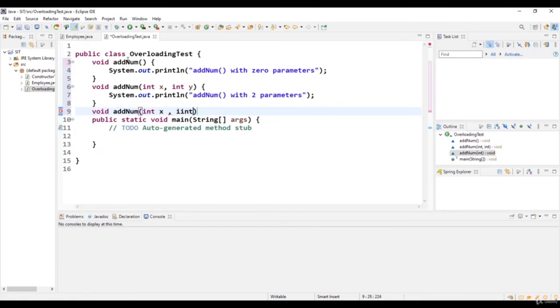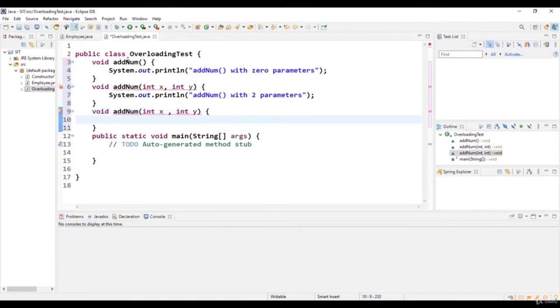So I cannot write one more integer method. We cannot write one more method with the same signature. So addNum with int x and int y, and this also with int x and int y. Duplicate method addNum. Even if you write the return type, it will not be considered. You cannot define more than one method with the same signature in the same class. So void, this we may provide as float type. So now there won't be an issue. So addNum with the two parameters.